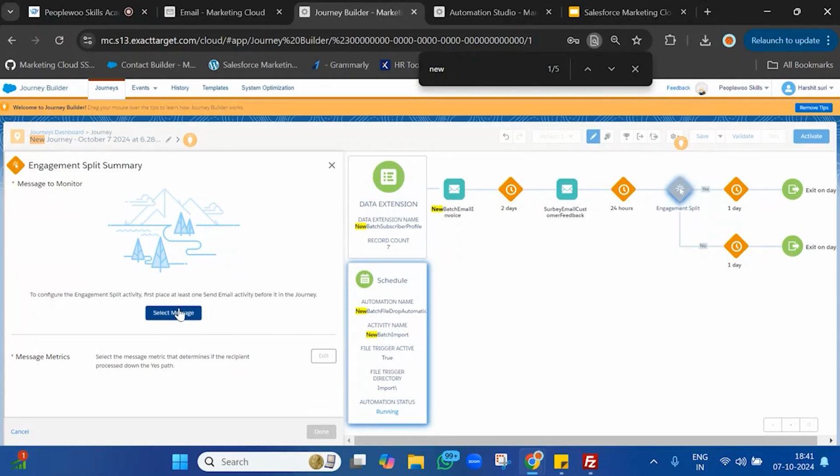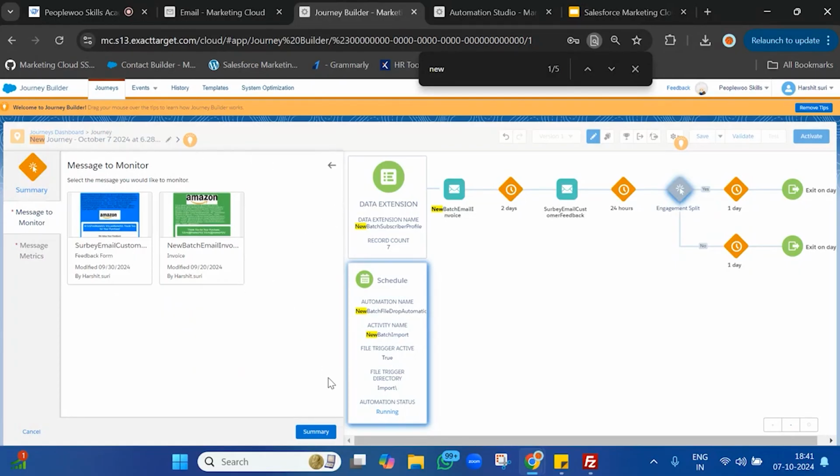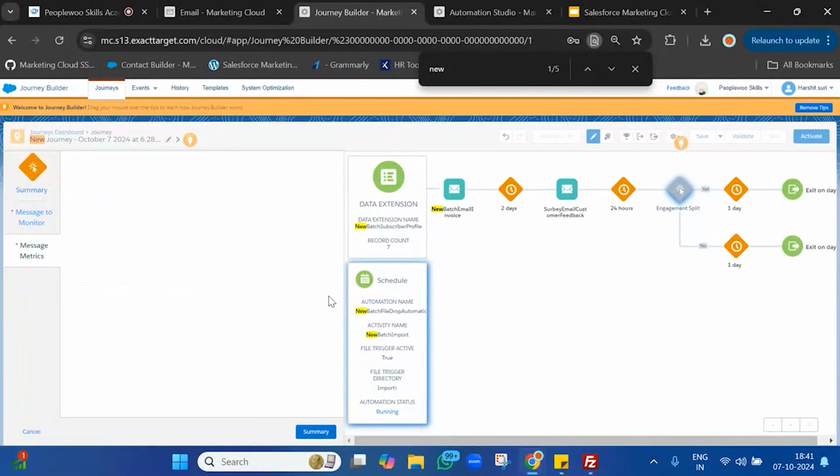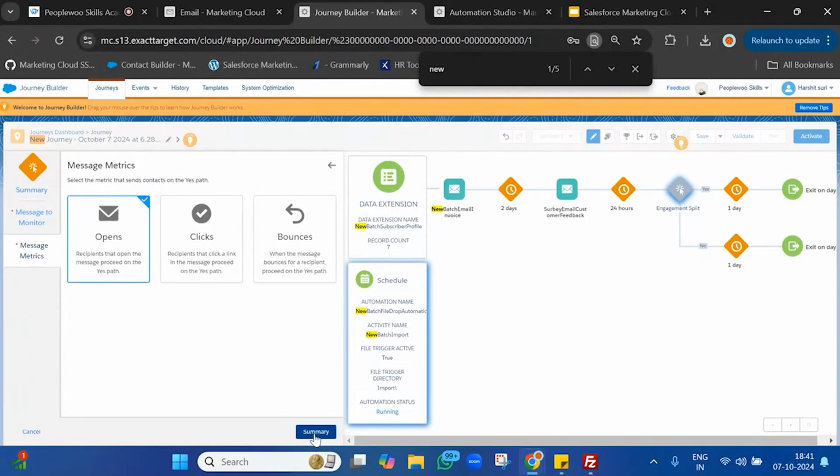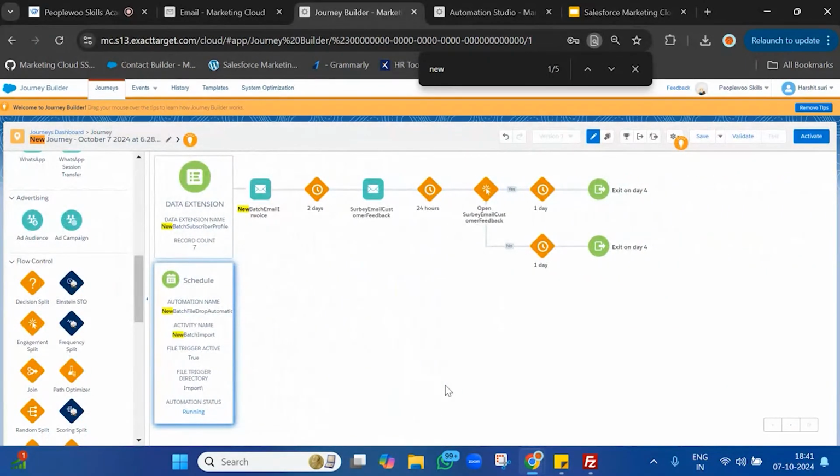But first, select the message on which you have to get the engagement. Survey email is the email on which we have to check if it was clicked or opened or not. What is the parameter? Open is the parameter. So just simple with some clicks, you can define whether this survey email was opened or not. If it was opened, system will move it to yes path. If it was not opened, system will move it to no path. Simple. No need to have queries, data views and everything. Simply you have engagement split.